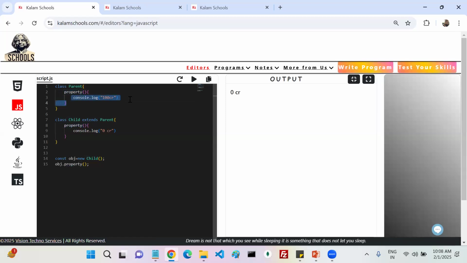Here the definition is 100 crores. Here the definition is for what? 0 crores. Method heading is same, but the definition is different or not? So this is called overriding.